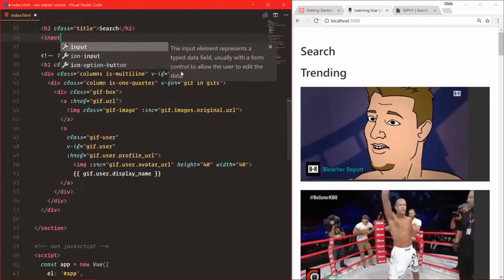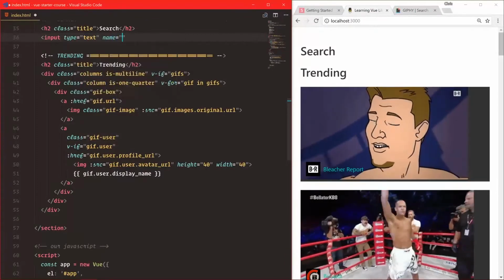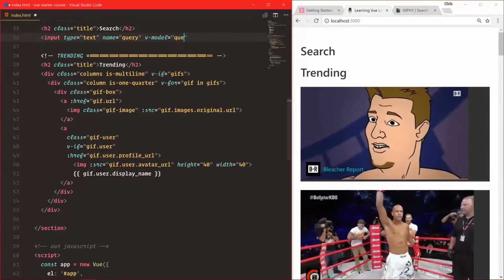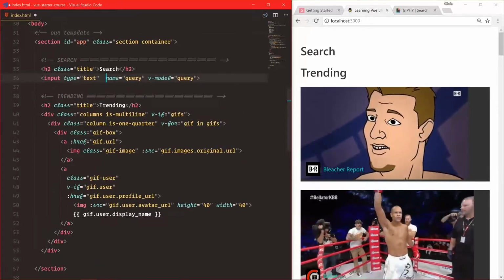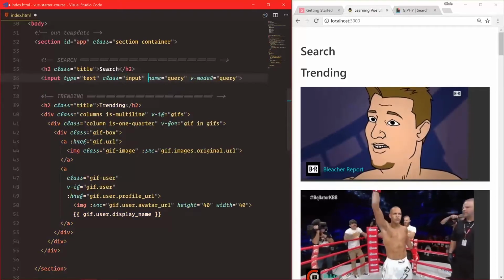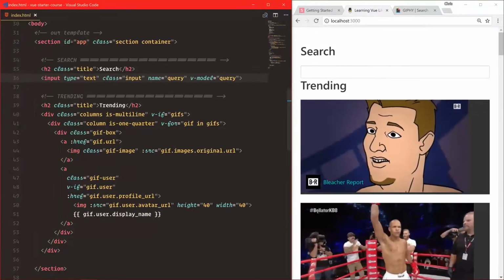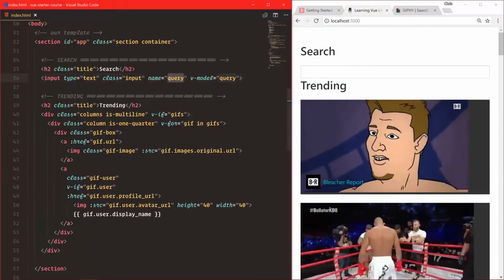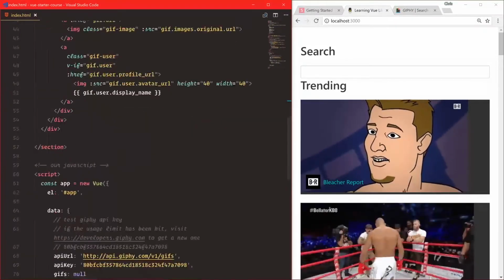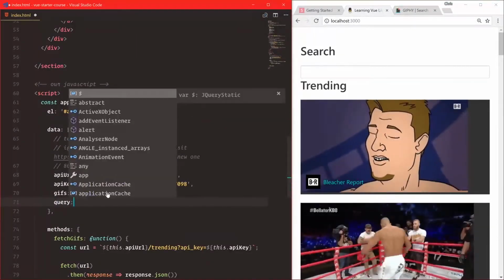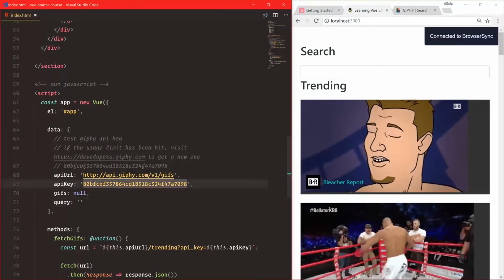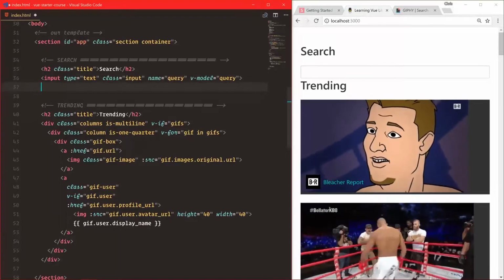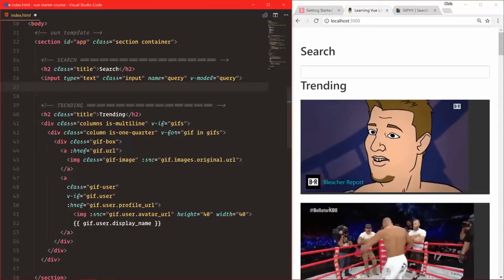We're going to say input, type is text, name is query, and v-model, so we can bind this to an actual variable. We'll call it query. And class is input. Very nice. So we have this, and this is our search input bound to the data variable called query. But we need to create that. So we'll go down here, query. We'll start it as blank. Cool.